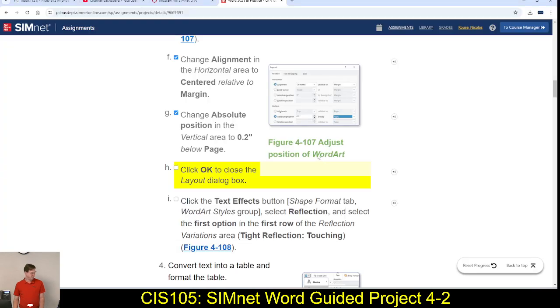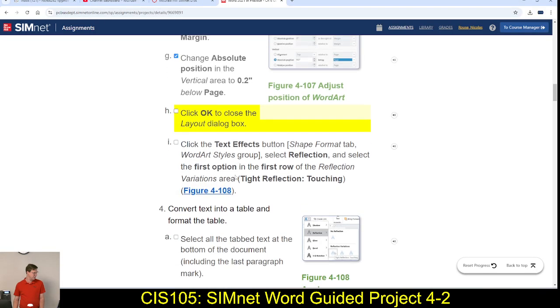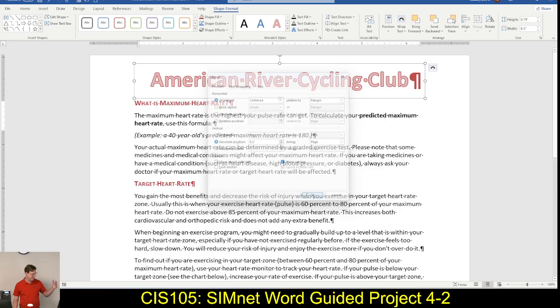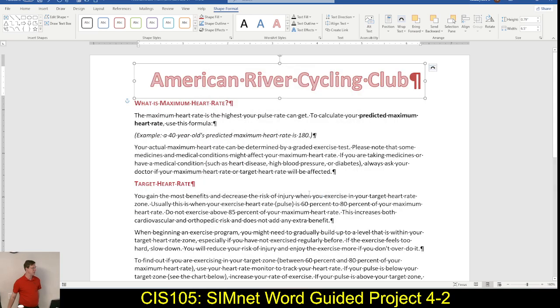Okay. Well, if I'm all done here, step H wants me to click OK. And it will move it up. Everything will be moved up. Did you notice all the rest of it moved up with it? So there's your tip for if you ever want to move everything up. That's how you do it.